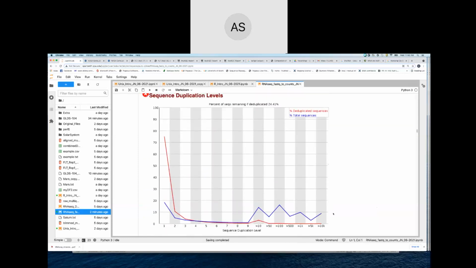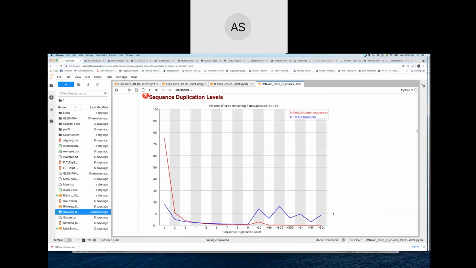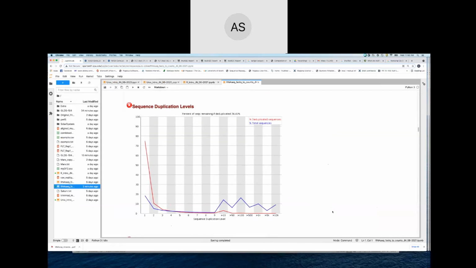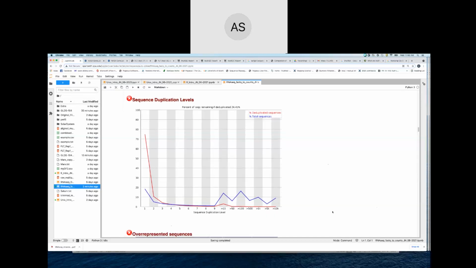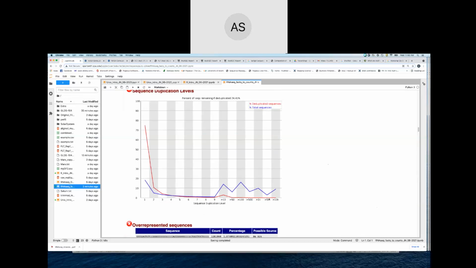Let's look at duplication levels. Any concerns here with the duplication levels? Are there duplicates here? Yeah, so we definitely see some duplications again. And again, keep in mind all the caveats associated with that. So I always take duplications from FastQC reports with a grain of salt.